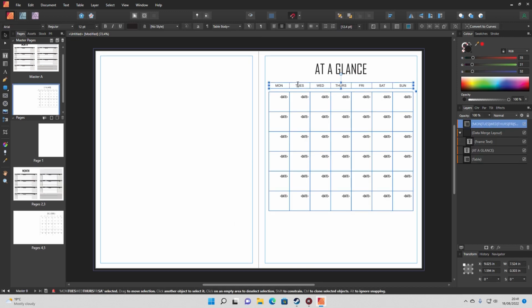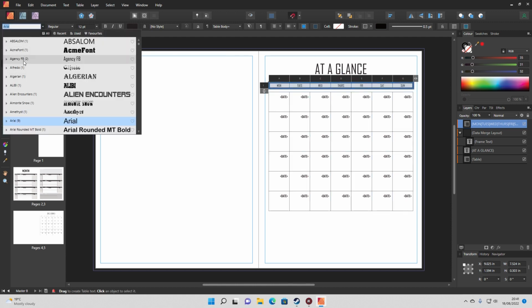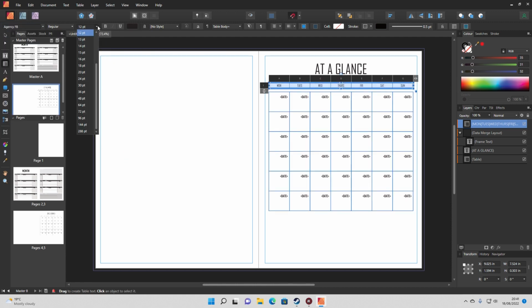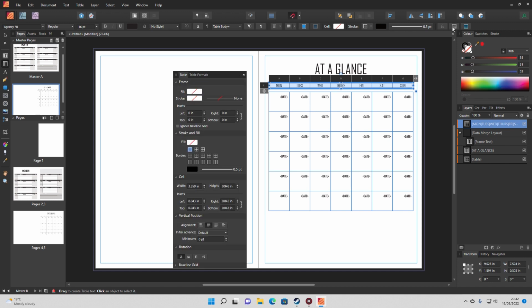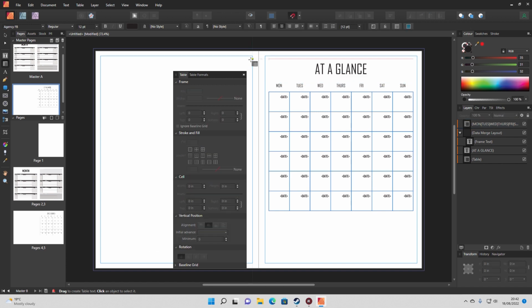So if we go here, first of all, I'll change my font. I'm also going to, from the top at a glance bit, remove all of the lines from it, so it stands free.